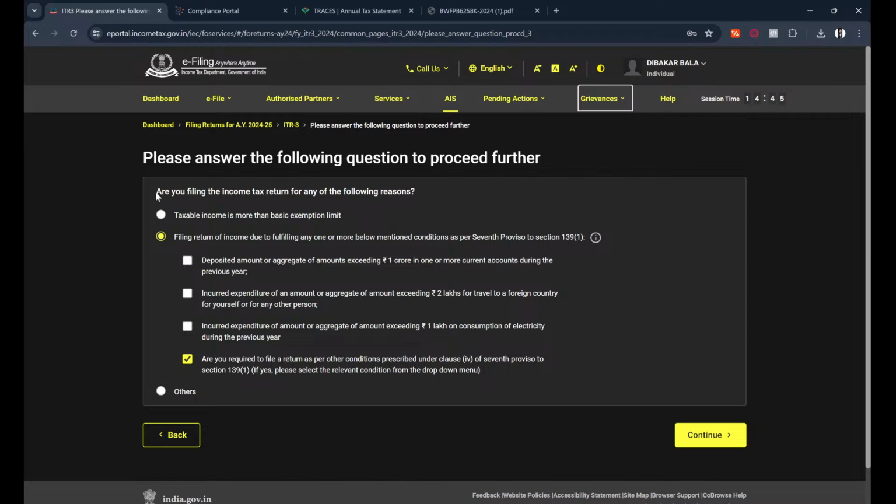It says, are you filing the tax return for any of the following reasons? Is your taxable income more than the basic exemption limit, which is not. Filing return of income due to fulfilling any of the following: is deposited amount greater than 1 crore, no. Incurred expenditure of an amount exceeding 2 lakhs for travel to a foreign country for yourself or for any other person.